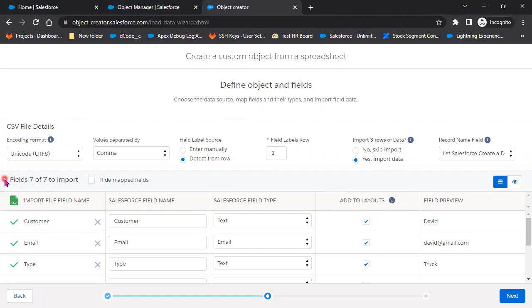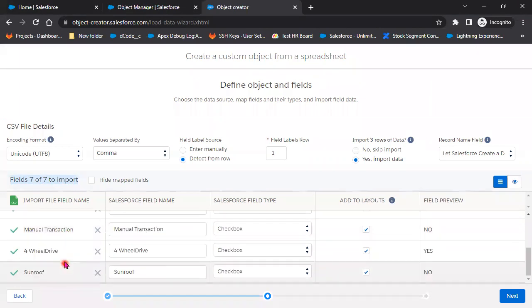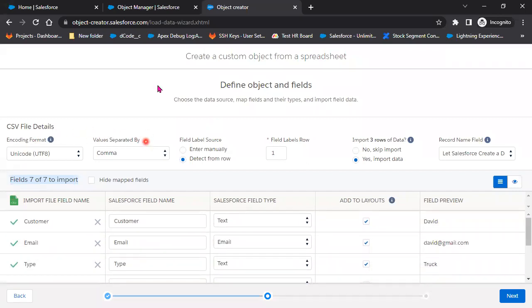And the next option here is that you are able to import 7 fields. We have a total of 7 fields: customer, email, type, exterior color, manual transmission, 4-wheel drive, sunroof. So a total of 7 fields we are importing along with the creation of the object. Along with the creation of the object, we are also creating the fields here.